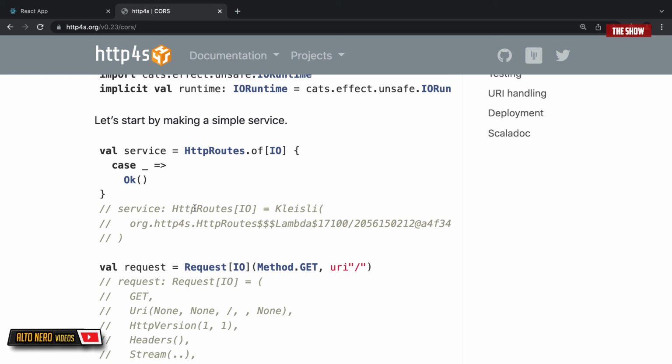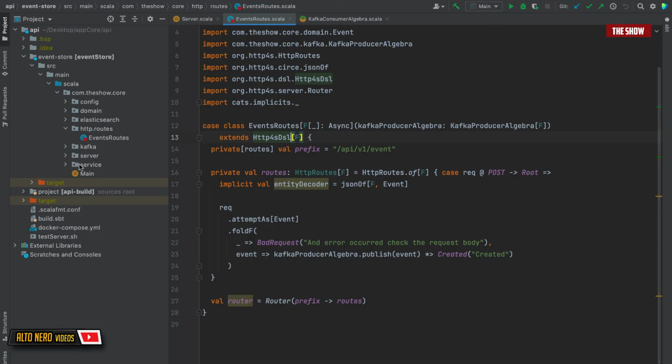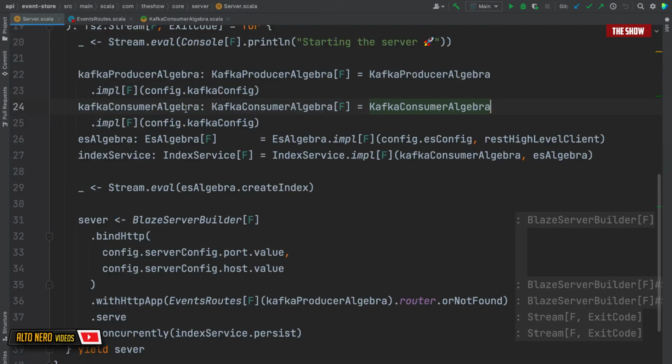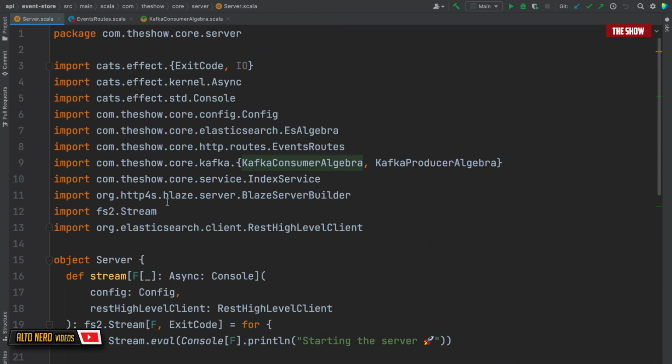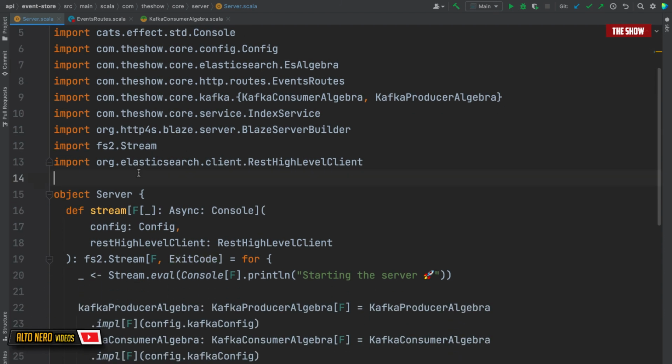Let's see how we can do this in code. Inside of the backend, I'll go to server, and inside of server, what I'm going to do is to import the CORS middleware. We already have HTTP4S installed, so we can actually import this. All right. So let me import org.http4s.server.middleware.CORS. Okay, so I need this CORS middleware.